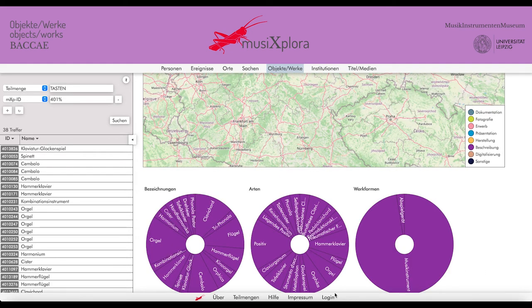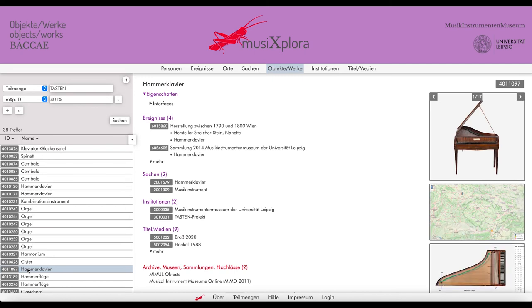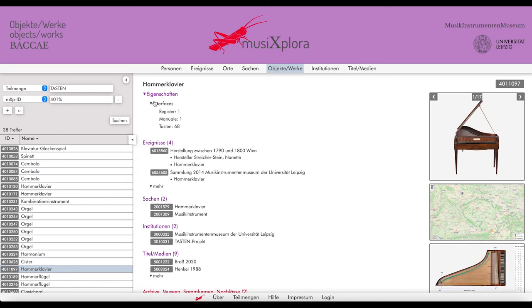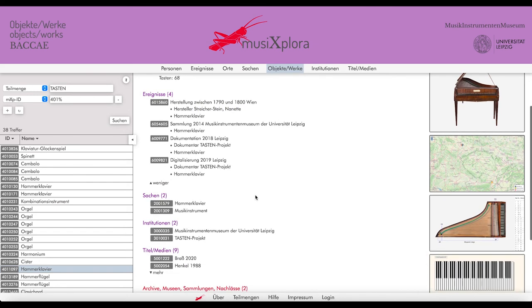You can, of course, pick one of the instruments from the list in order to get more information about it. Let us choose the Hammerklavier 1097. It has one stop, one manual and 68 keys. It is linked to four events, which are, for example, the event of making with time, place and maker, or the event of documentation and digitalization.